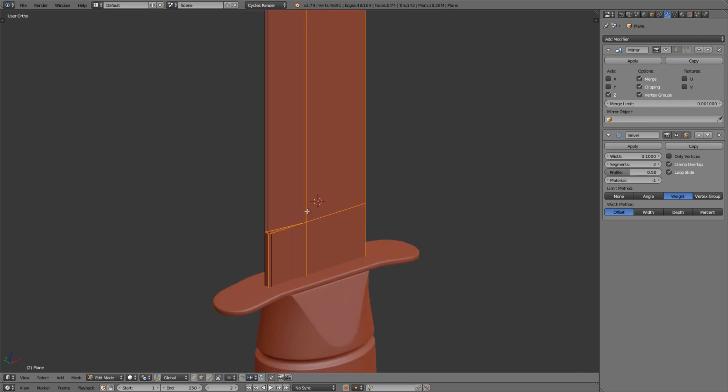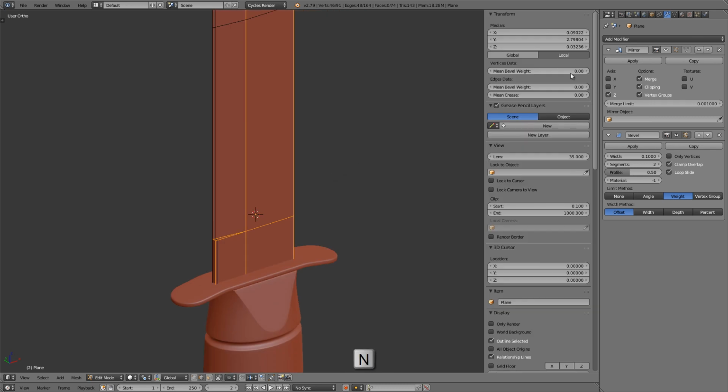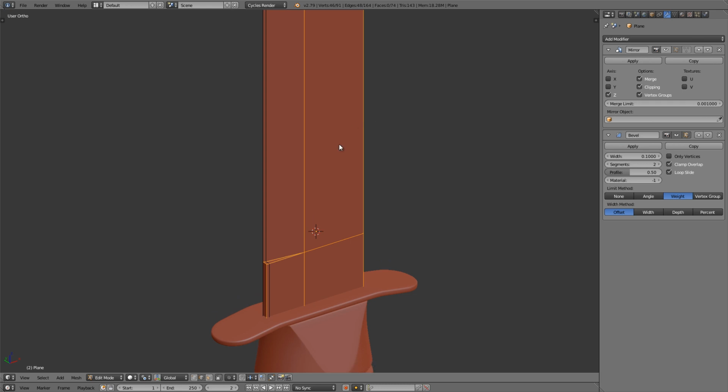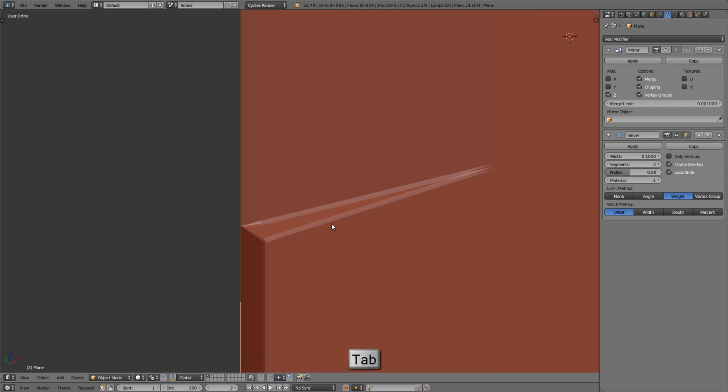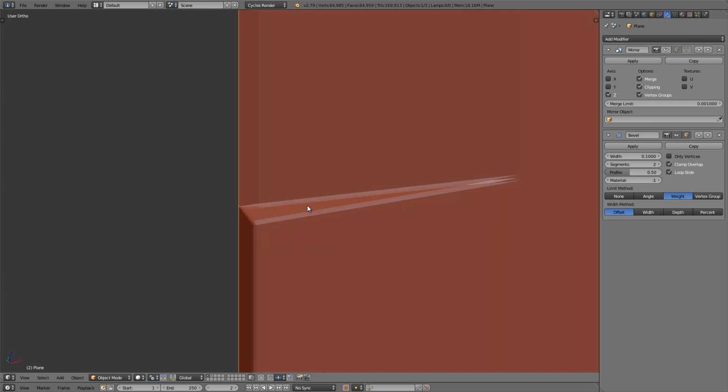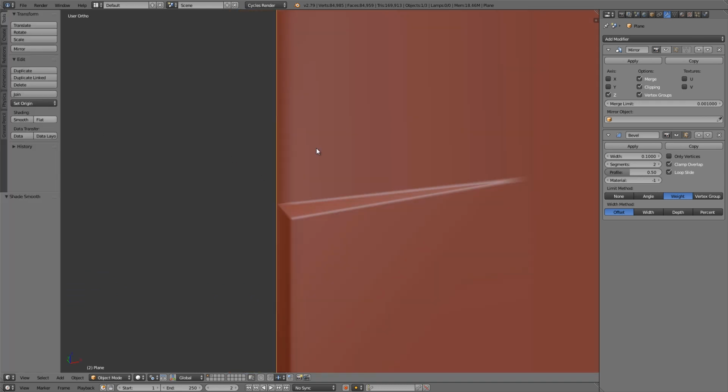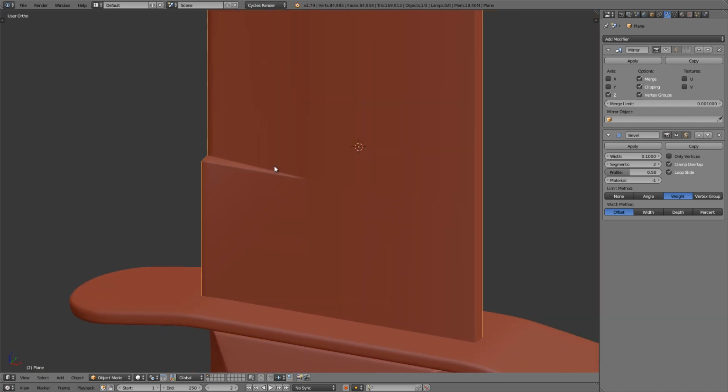Yeah, that looks good. And now I'll press the N key, and in the right side toolbar at the top, increase the mean bevel weight to 1. And then I'll press N to get out of that menu. Now let's press Tab to get out of edit mode, and we'll zoom in and check out our bevels. They're looking pretty good, but we need to smooth shade it. So I'll press the T key and choose smooth shading. Alright, so far so good.